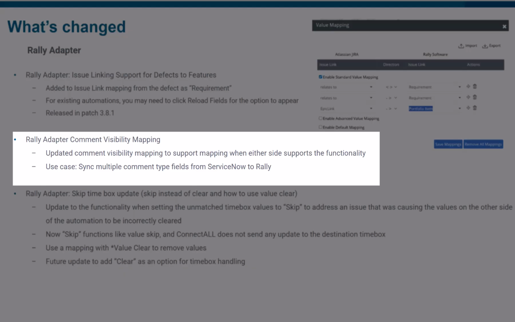The primary use case here is that ServiceNow has multiple comment type fields, and the comment visibility mapping allowed you to decide how to map the different comment type fields. We can now do ServiceNow to Rally mapping, where we can send all of the comments from ServiceNow into Rally as discussions and pick which type of comment the Rally discussions go to ServiceNow on.